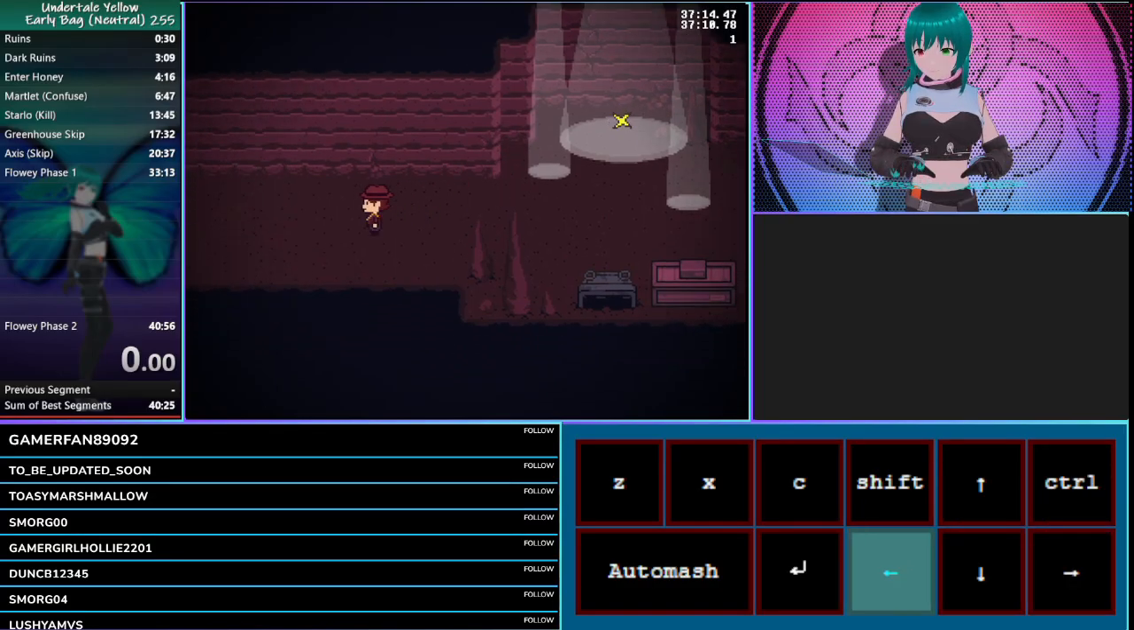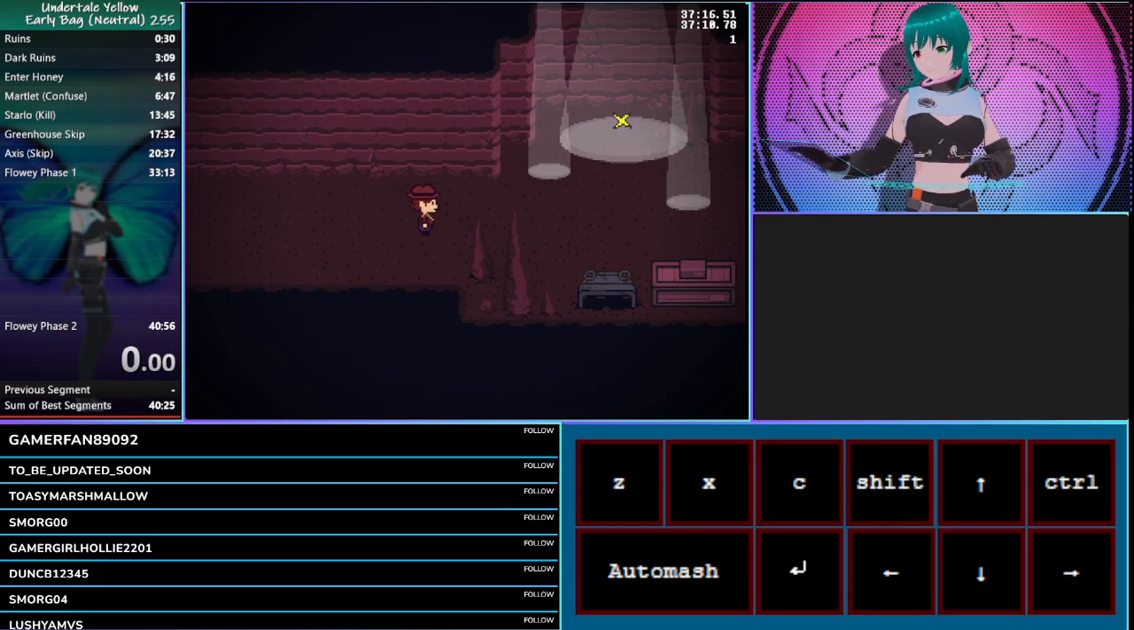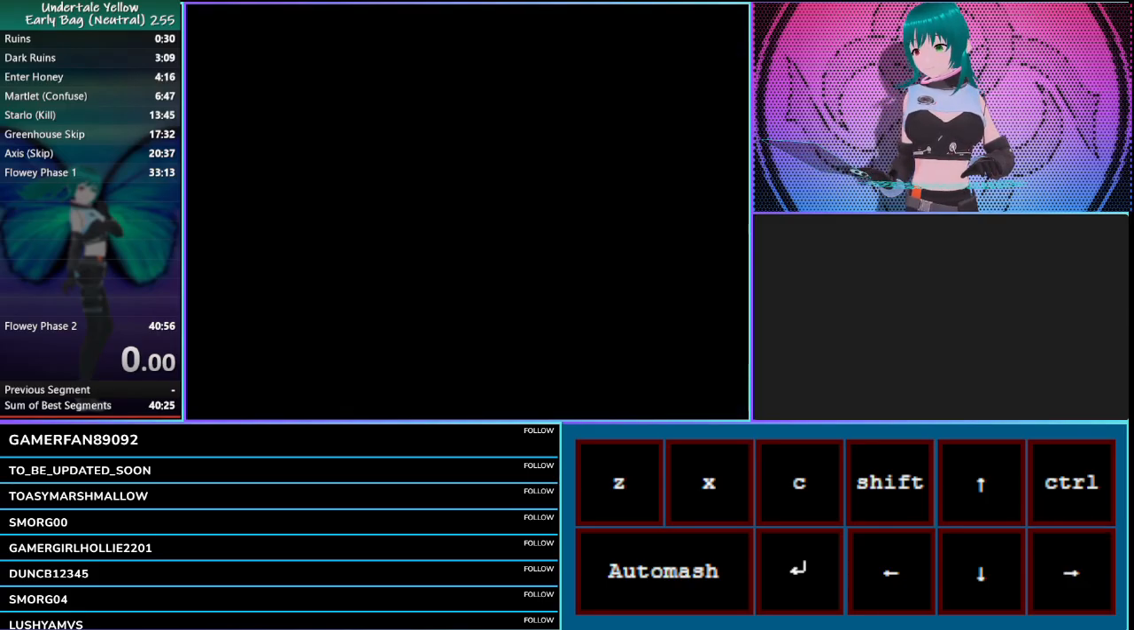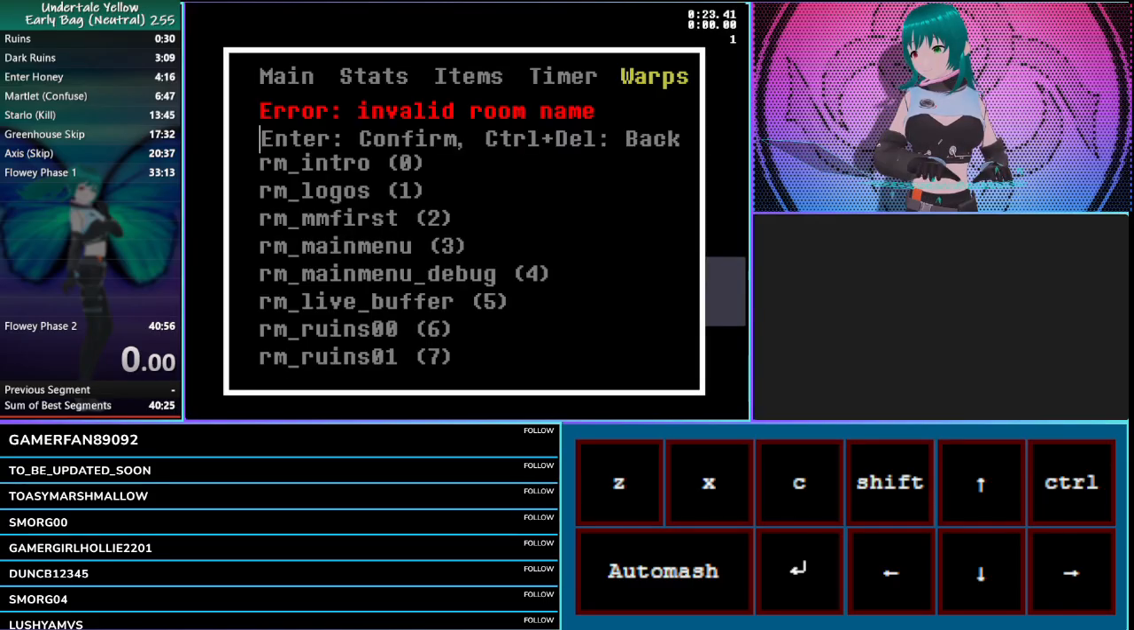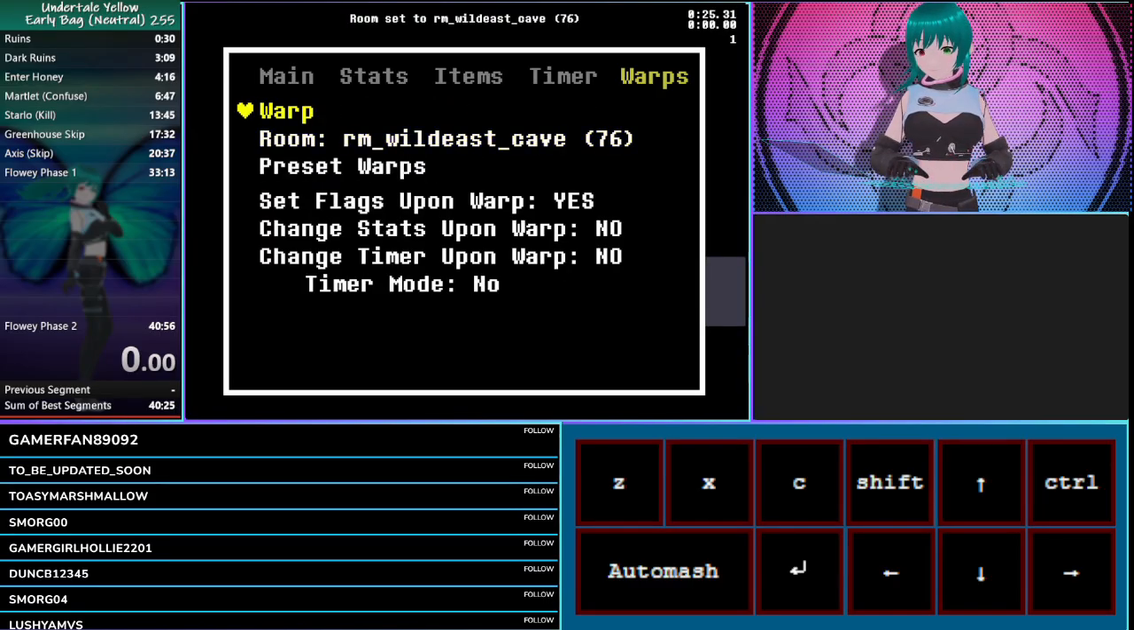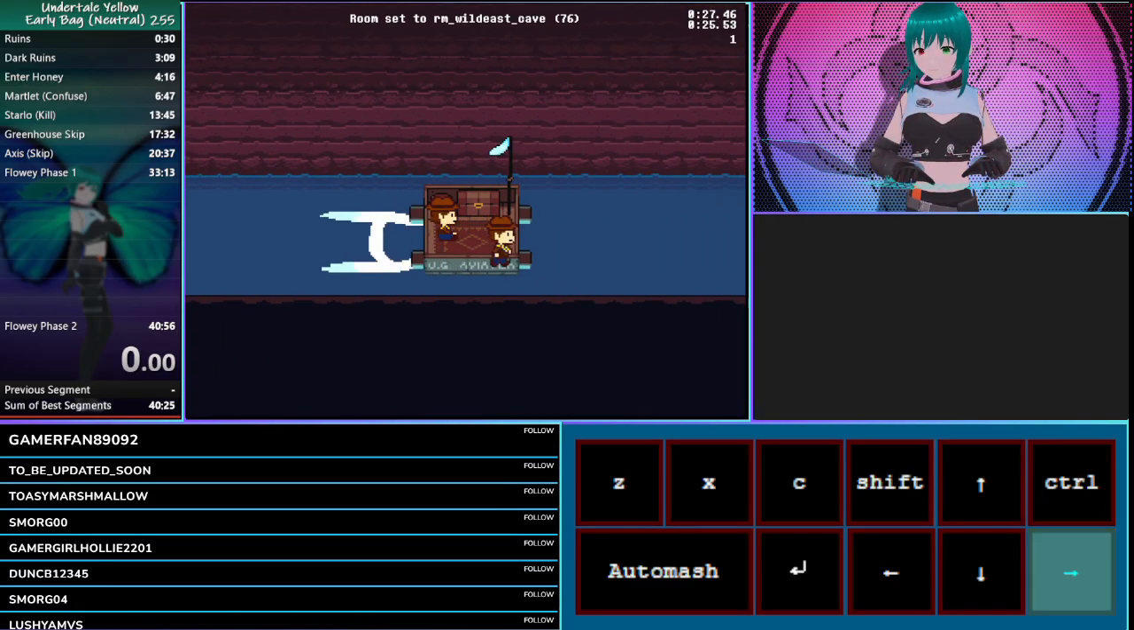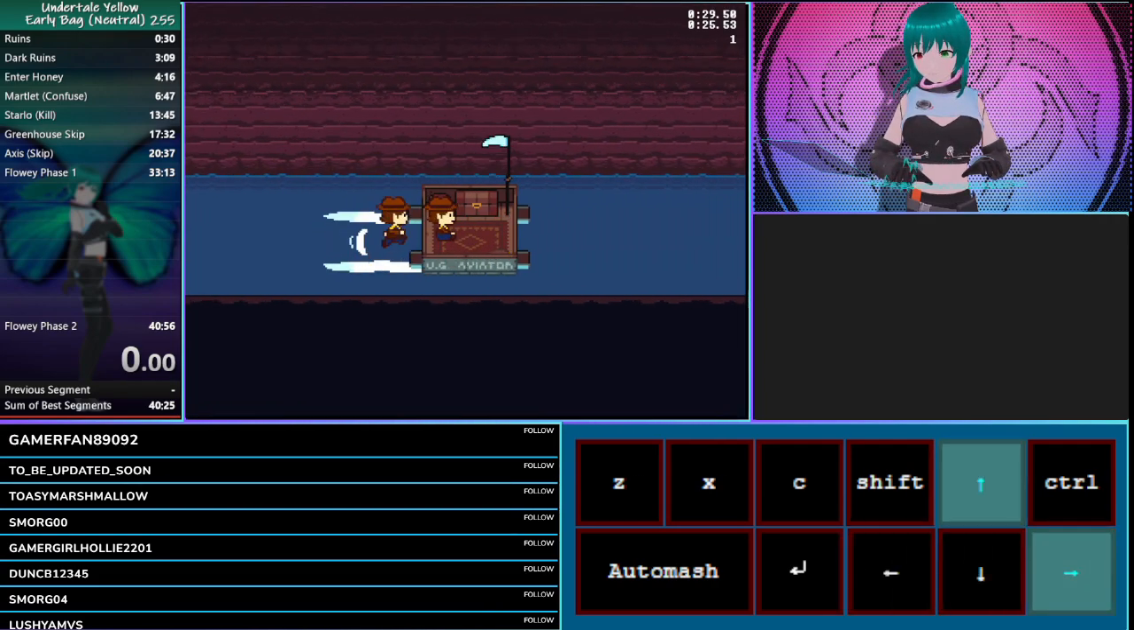I do need to fix my save file, because I realized that I did save there, so give me one quick second to fix my save file. 76. What the fuck is going on?